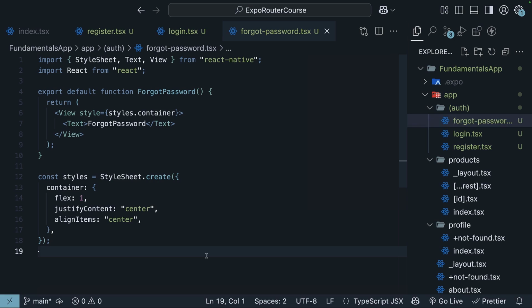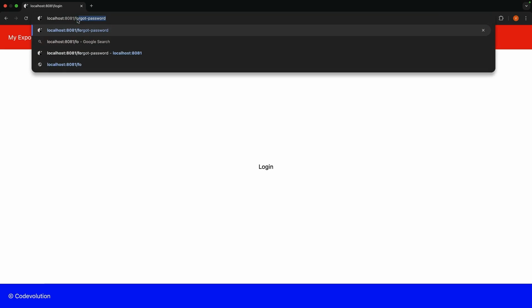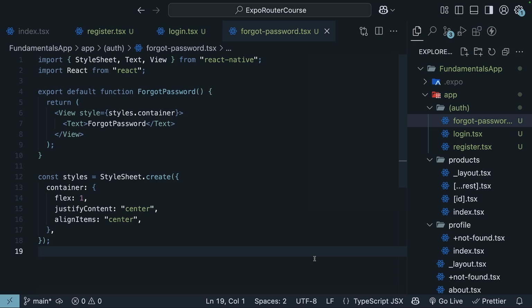If we reload the app and check the browser again, /register, /login, and /forgotpassword, we are back to having clean URLs. Our code also remains neatly organized. So this is the first use case for route groups, grouping related routes together without affecting the URL structure.